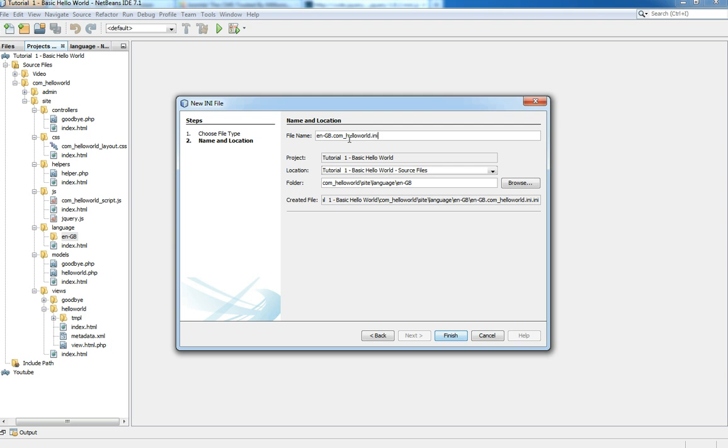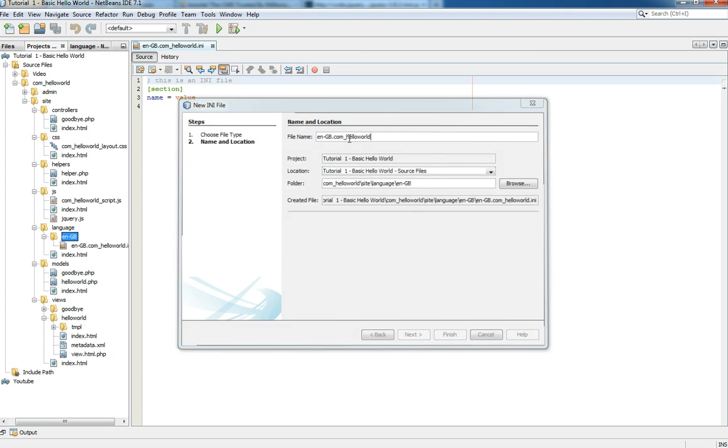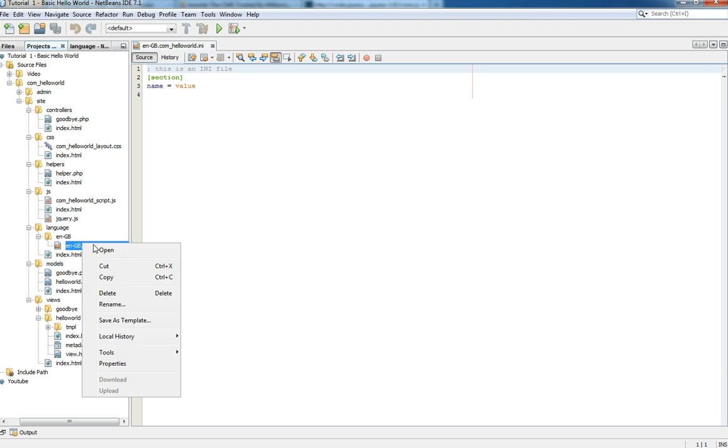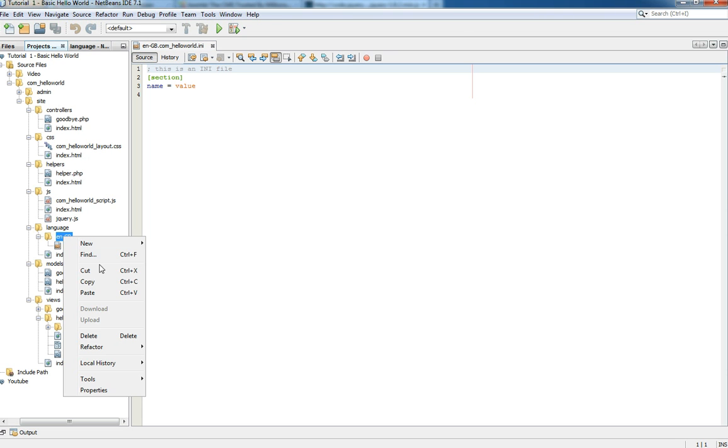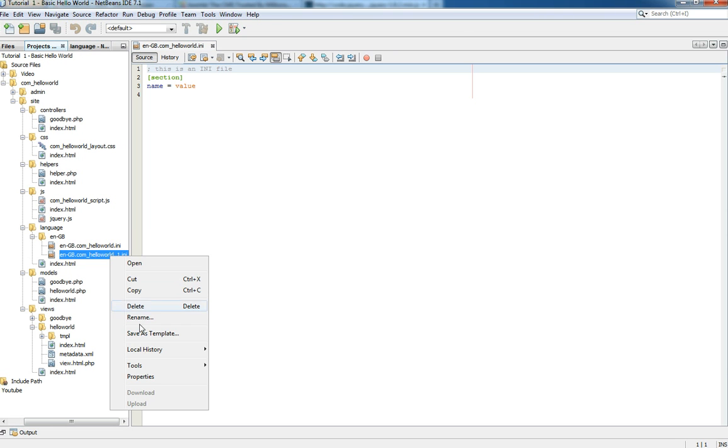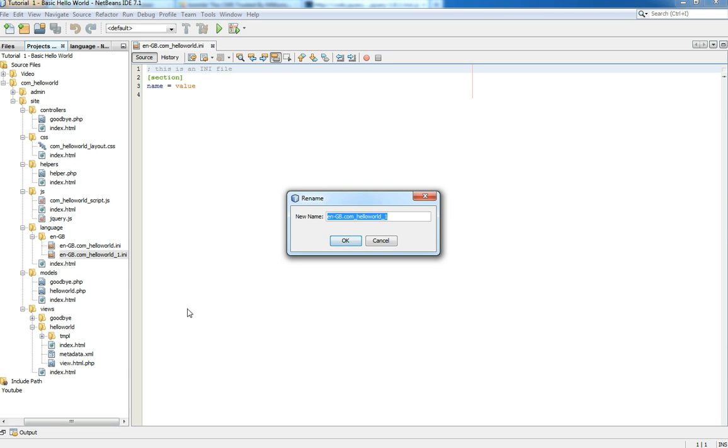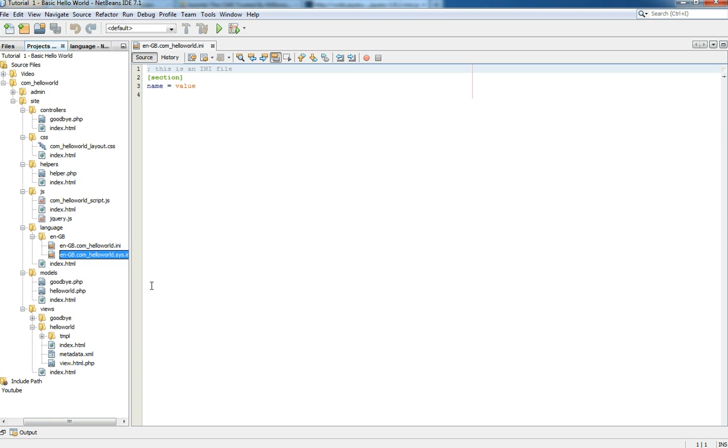Hello world, and then .ini. We don't need the .ini in this because it's going to generate the .ini. Let's just copy this for the sake of the administration later, and rename this. What we want to do is rename it .sys.ini.